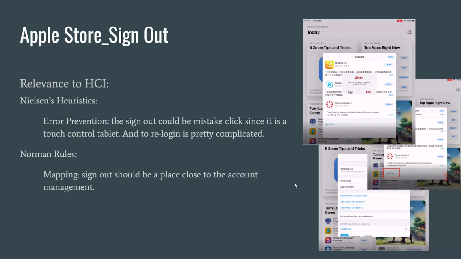And relevance to HCI, the problem is maybe error prevention. I think the sign out button should have an error prevention to make sure that the user does want to sign out of their account. And the other is mapping, because from my intuitive feeling, I think the sign out button should be close to your account position, like it should be near there or inside this button. So these are the two relevances to HCI.